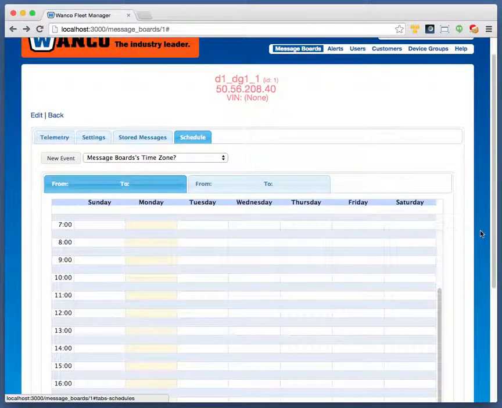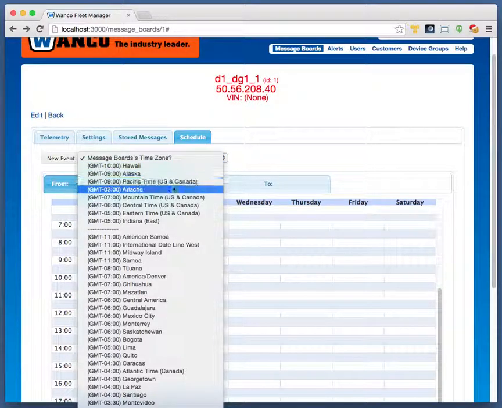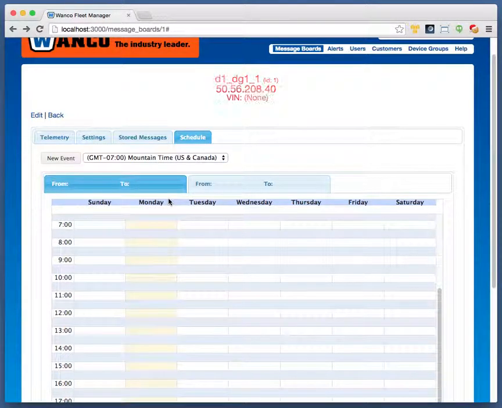First of all, when we schedule messages to occur on the board, we schedule it in terms of the time zone that that board is in. So the first thing we need to do is tell the system what time zone this board is in, and I'm going to choose Mountain Time for myself here, so that things happen right away for me.